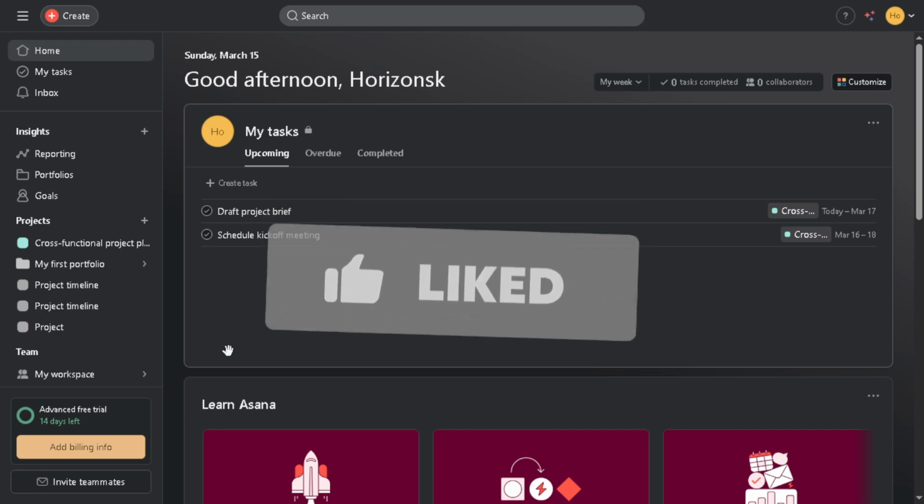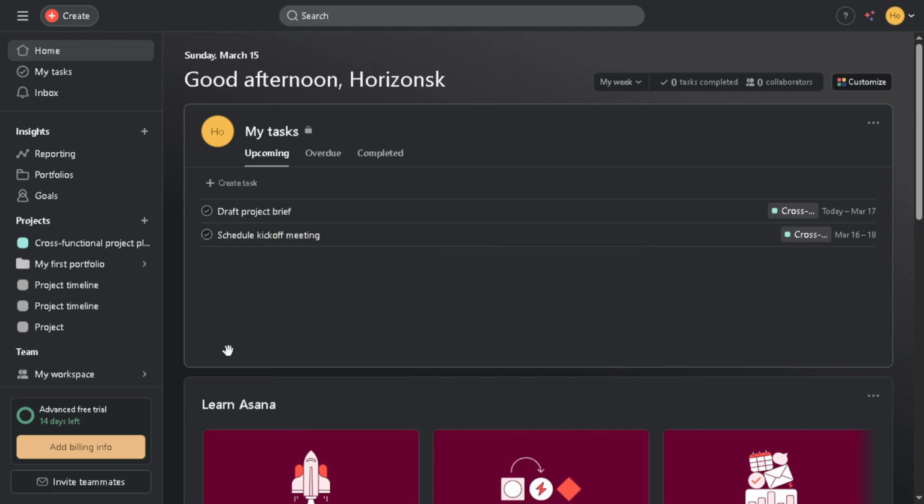Let's dive right in. The first step in tracking your budgets using Asana is to set up a dedicated budget project. So start by logging into your Asana dashboard. Once you're in, look for the plus sign. This is your gateway to creating a new project. Go ahead and click on it, then select New Project.